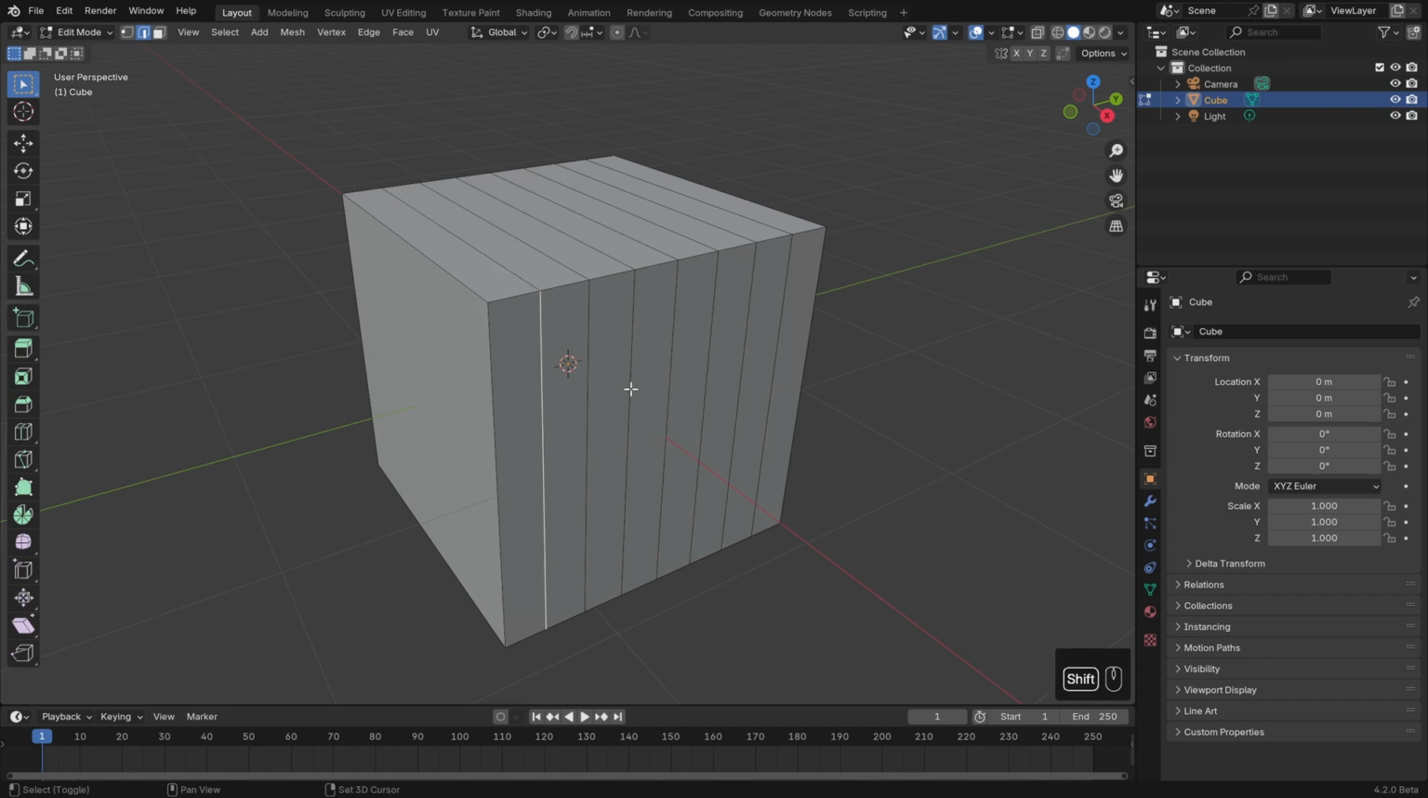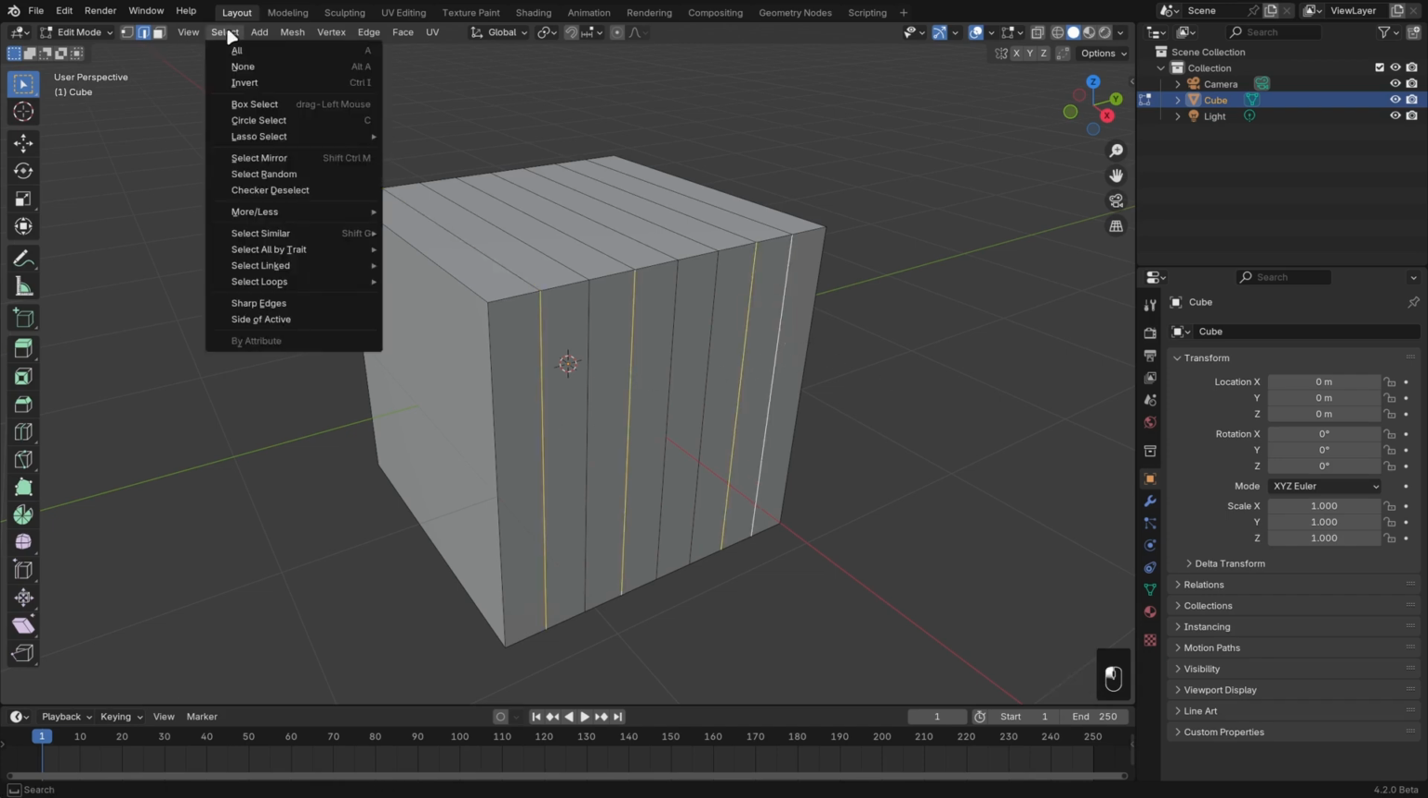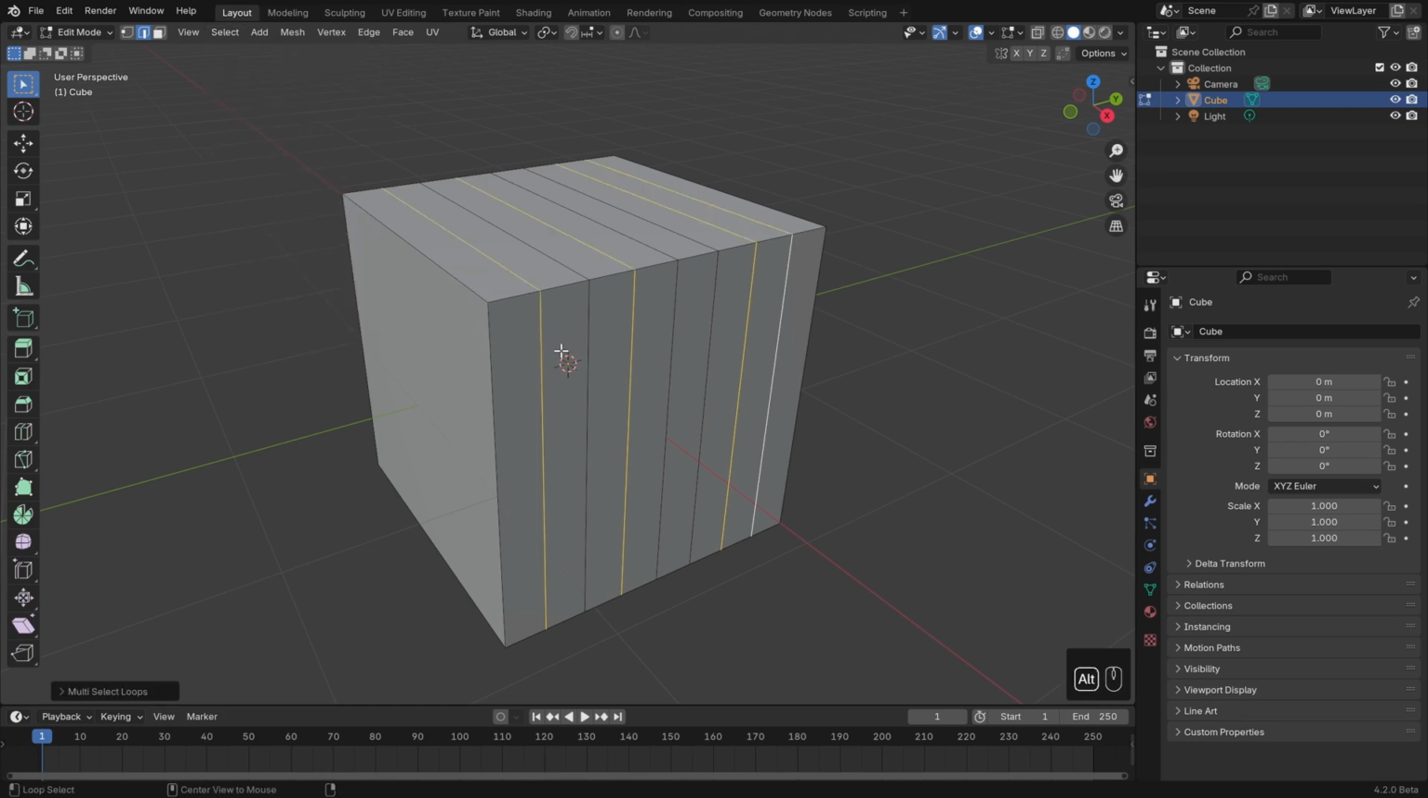So if you wanted to select some of these edges here, then you could go to Select Loops, and Edge Loops like so. Though in this case, that's not that different than just holding Alt and Shift. So you can do that in the 3D viewport as well. But there are some situations where I find doing this via the menu can be pretty helpful.